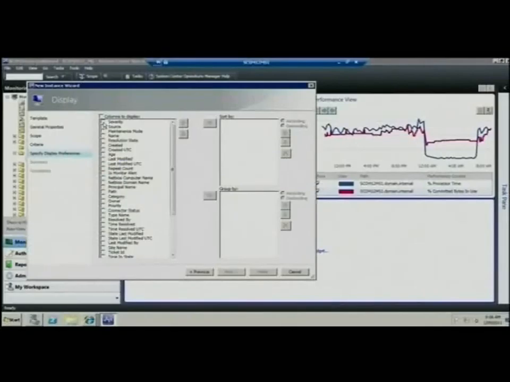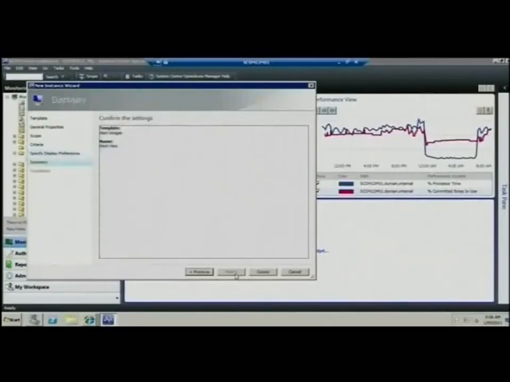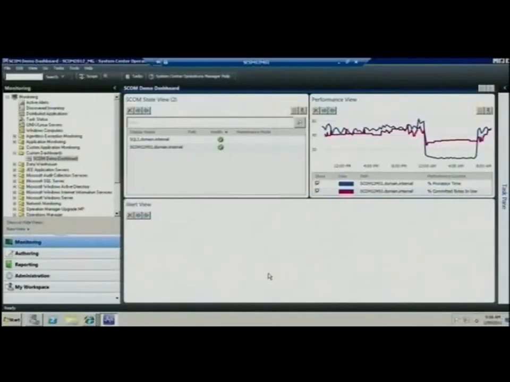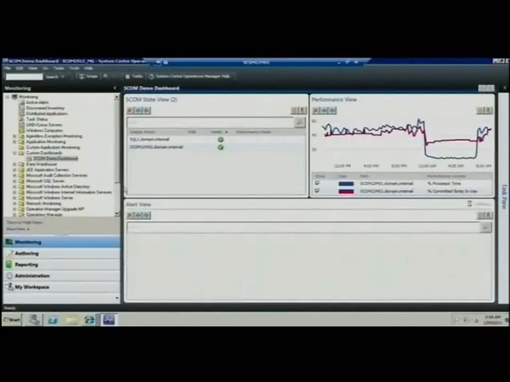Again, we select the columns that we want to display. So I'm interested in severity, the name, the age of the alert, the path, and I want to sort by the severity of the alert. And that'll bring that information up. So within a few minutes, I've created a custom dashboard with the information that I'm interested in, just by following a few wizards.